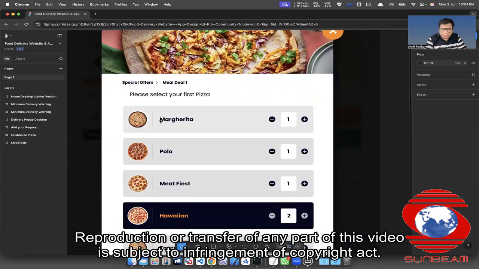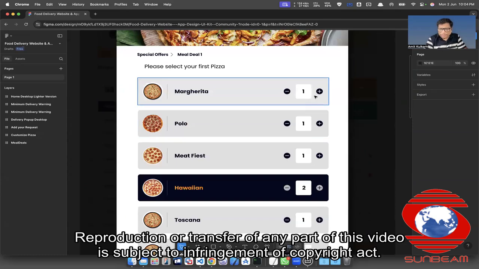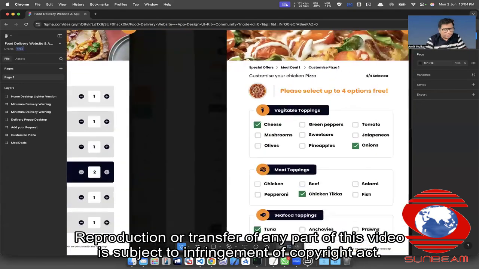You can see an example here, like the margarita pizza or polo pizza, which is added here. You can change the quantities. You can find out the final price. And when you say next step, it will open the Stripe payment and get the Stripe payment done.